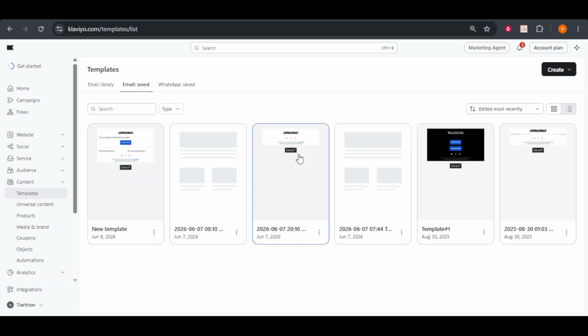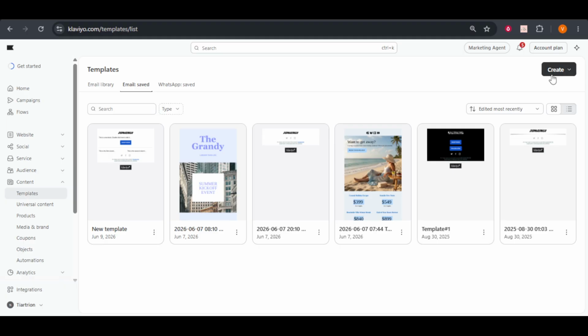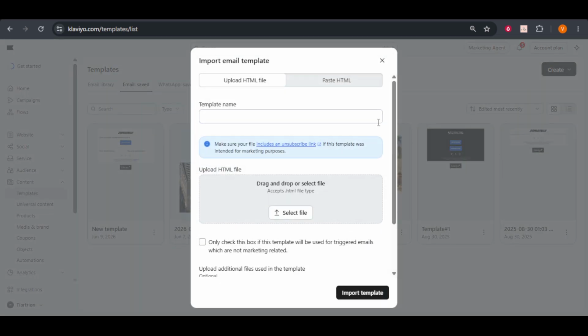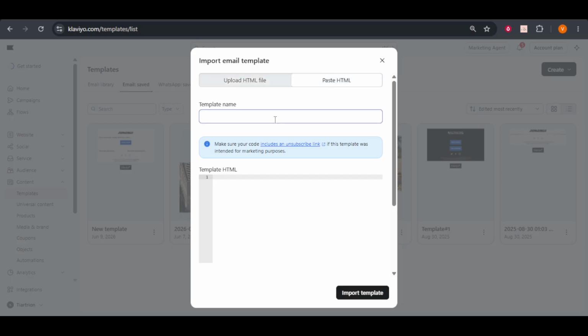In the Templates section, look to the top right corner of your screen. You will see an Import button. Click on this to begin the import process. This button is your gateway to bringing in your custom designs and making them a part of your Klaviyo template library. Next, you'll need to set up your upload.